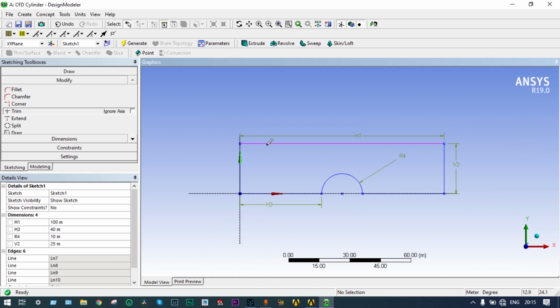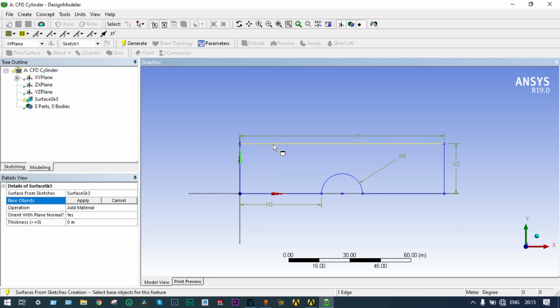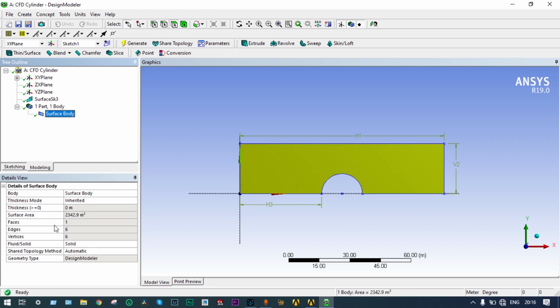Next, we have to make this sketch an area. First of all, let's generate the sketch. Then Concept, Surface from Sketches. Select any edge, apply, then that will be generated. Our surface is ready. Next, the surface property you have to check. Select the surface body, and the surface should be a fluid body. That is required for meshing purposes. So our model is complete. We can generate and proceed to the next step.